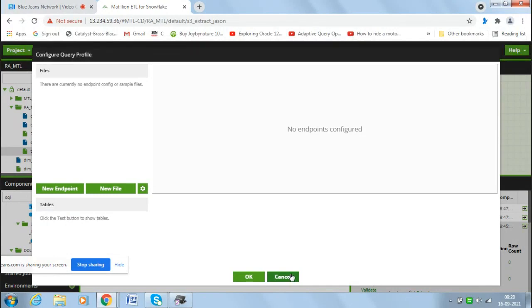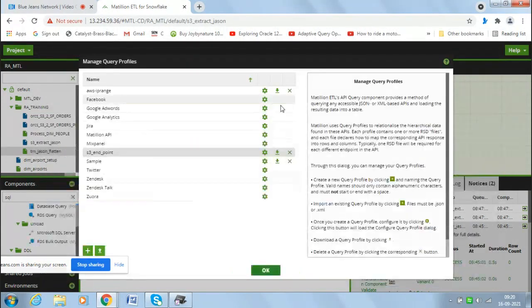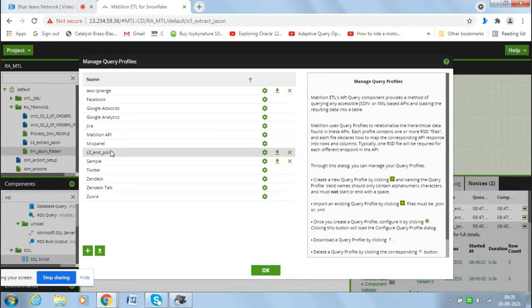No, no. Just cancel. Maybe you can delete that or create a new one. That S3 endpoint, right? It's not an S3 endpoint. You can delete it. On the right side, you see that cross symbol, X. Yeah, delete it for now. Click on OK.